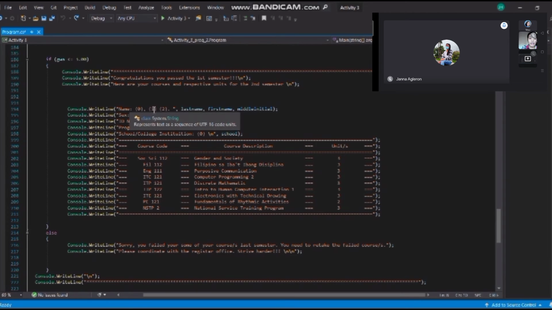And this will contain your name: placeholder 0, placeholder 1, placeholder 2. In placeholder 0, it will contain the last name. In placeholder 1, the first name. Placeholder 2, the middle initial. In sex, I have placeholder 0, and it will contain the data that the user entered for his or her sex.